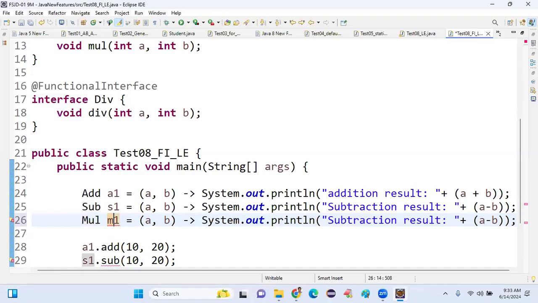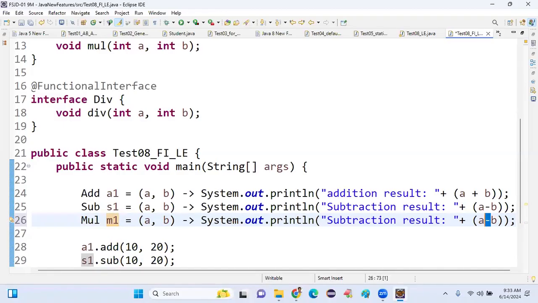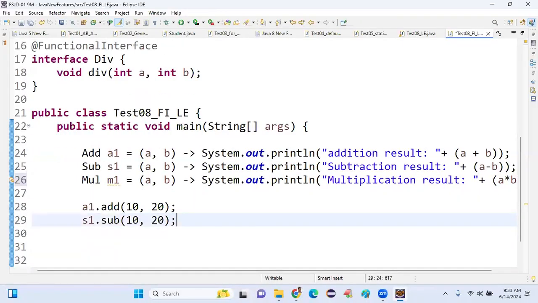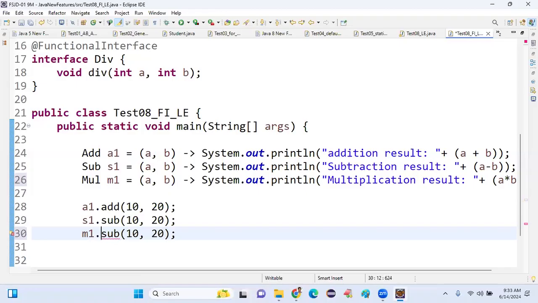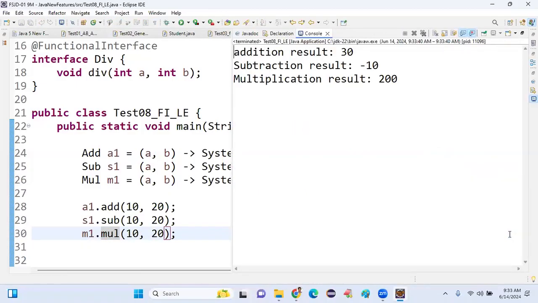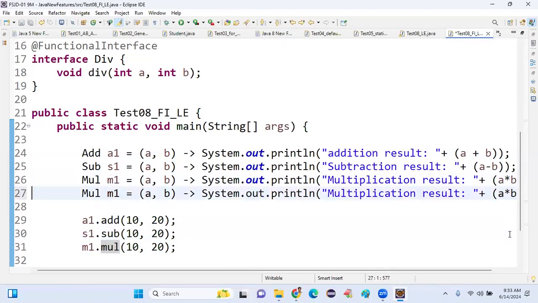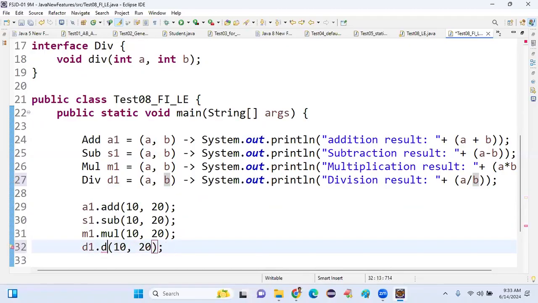M1 equal to, same logic. What do you write? A into b, multiplication in place of subtraction, multiplication result. What do you write now here? M1 dot mul. What is this programming? Object oriented programming or functional programming? Functional programming. Next, what is this? Div d1 equal to, system dot out dot println, division result a by b. And now you write what? D1 dot div of 10 comma 20. Result is 0.